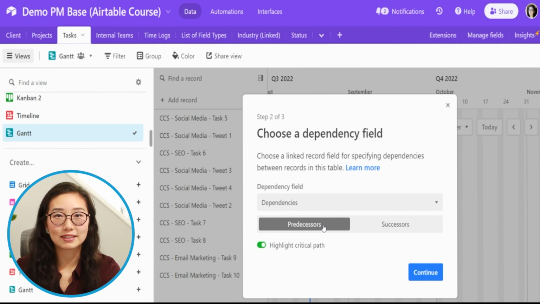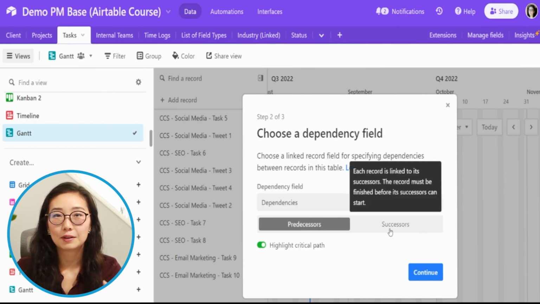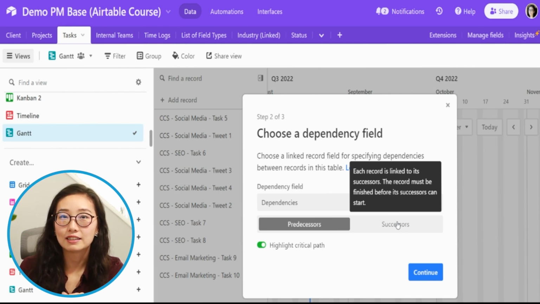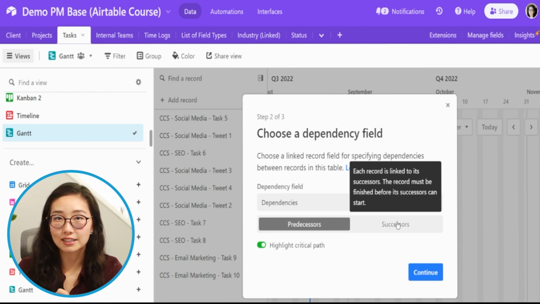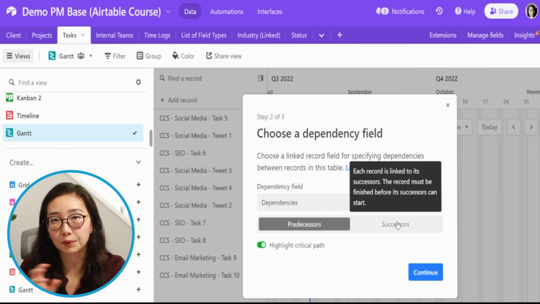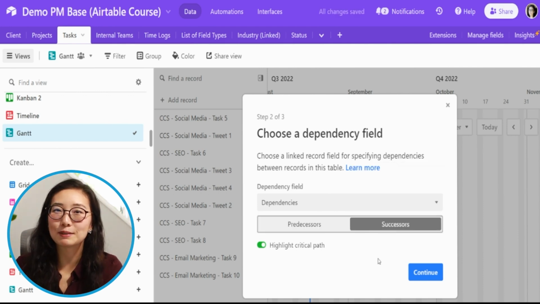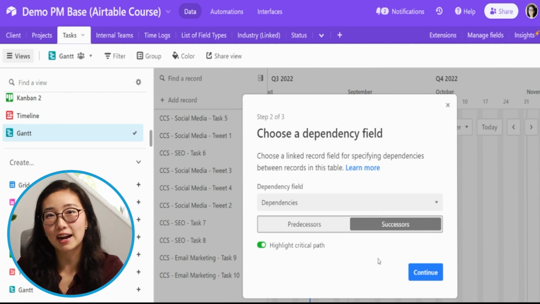When you're setting up dependencies, there can be predecessors and successors. Predecessors are tasks that need to be done first before you move on to anything else. And successors are tasks that are related to an initial task and they're going to be done after. So depending on how you want to set up that relationship, you need to select one or the other. In my case, I prefer using successors because I want to know after I finish this task, which other ones can I start on.